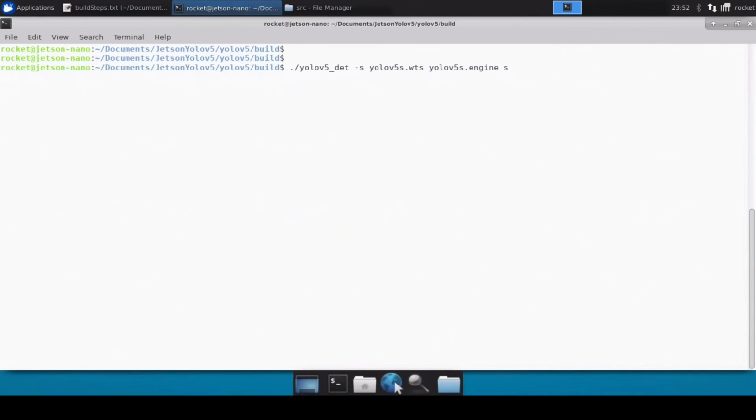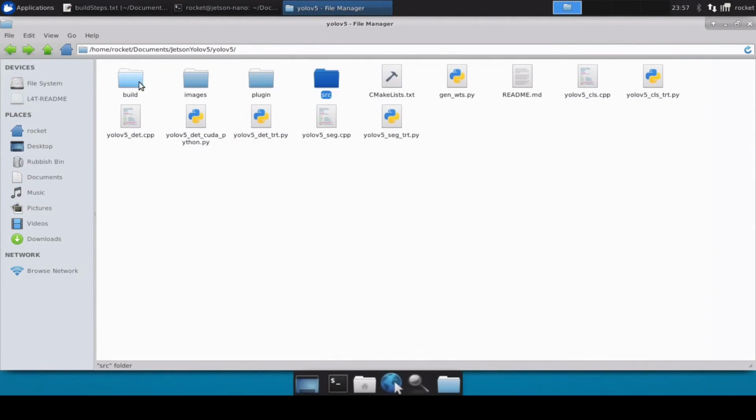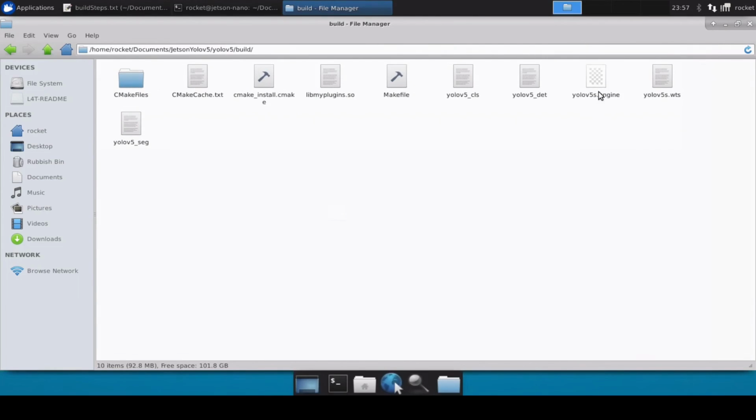Now this engine file can take up to 10 to 15 minutes, so we'll resume once that is done. Okay, so the engine file has now been successfully built. We can go inside our build folder, and here is the engine file. So this is now the TensorRT built engine file, and it will perform better than running YOLOv5 directly on your Jetson device.